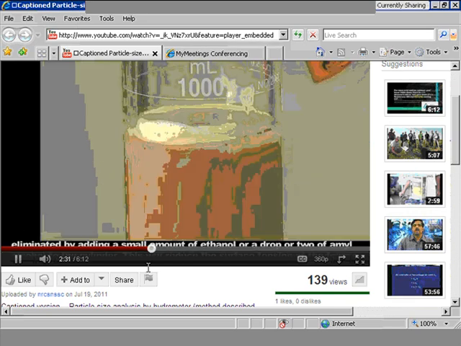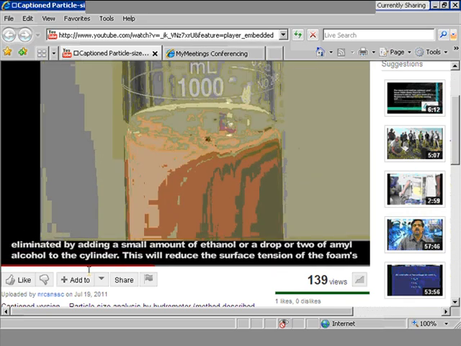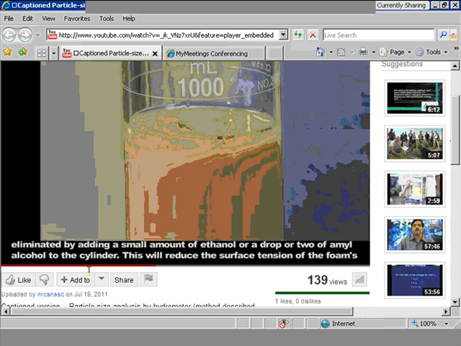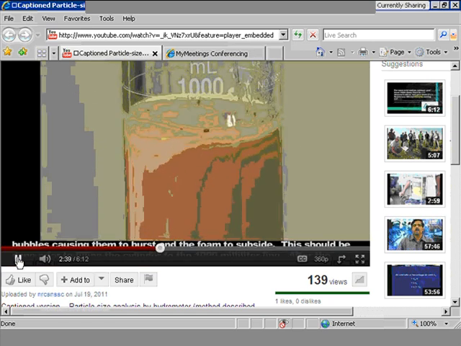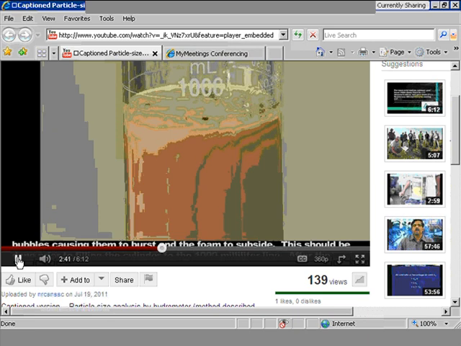Of amyl alcohol to the cylinder. This will reduce the surface tension of the foam's bubbles, causing them to burst and the foam to subside. This should be done prior to filling the cylinder to the 1,000 milliliter line.